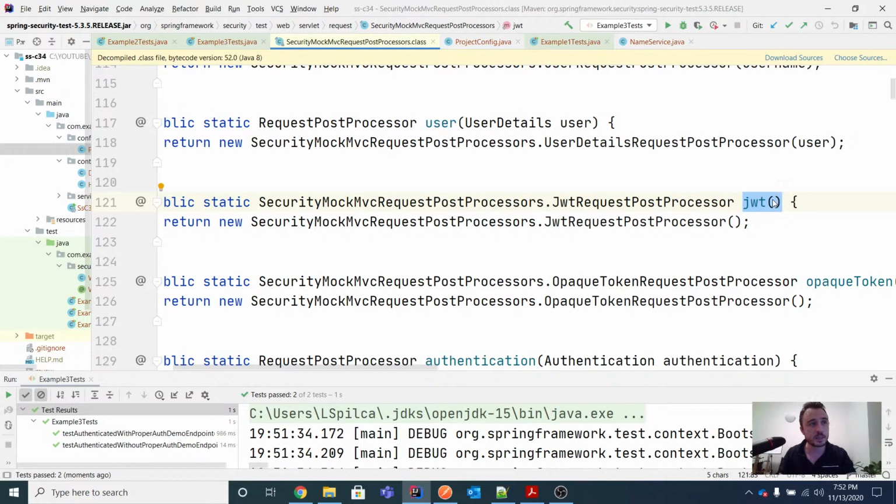So I guess I just answered your question, how to test the authentication with JWT. That's the way. If you have a resource server, instead of using HTTP basic, then you use JWT. If you have a resource server, that's how you go with it.